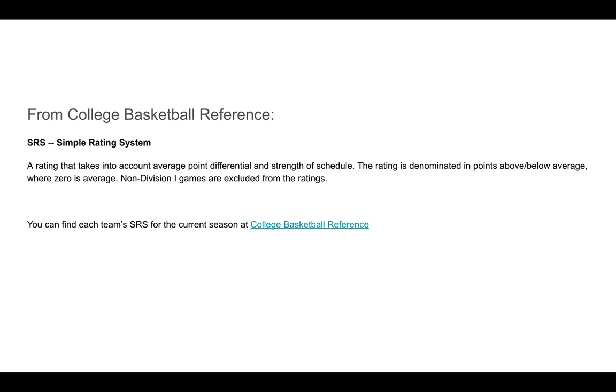Okay, so if your team has an SRS of 10, it means that you are 10 points better than an average Division I basketball team. If your team is a -2 in SRS, that means that they are 2 points worse than average. Okay, and of course, if you're a 0, it means you are an average college basketball team.